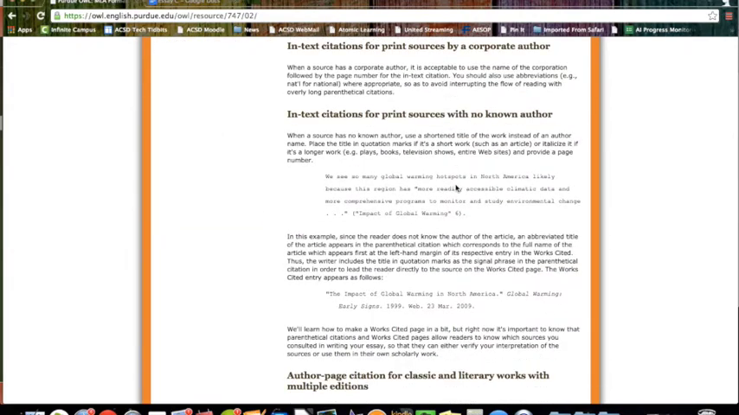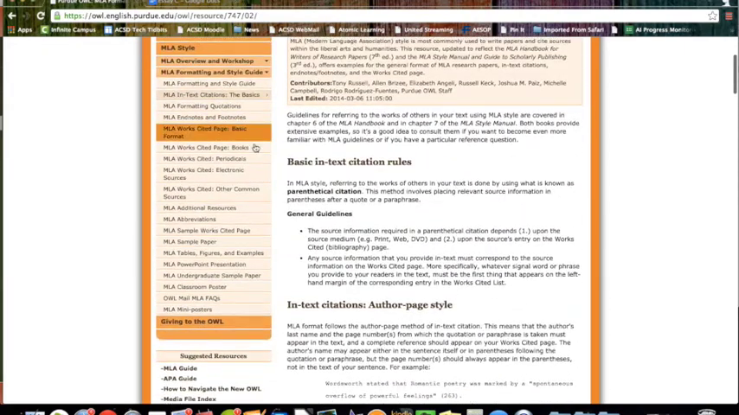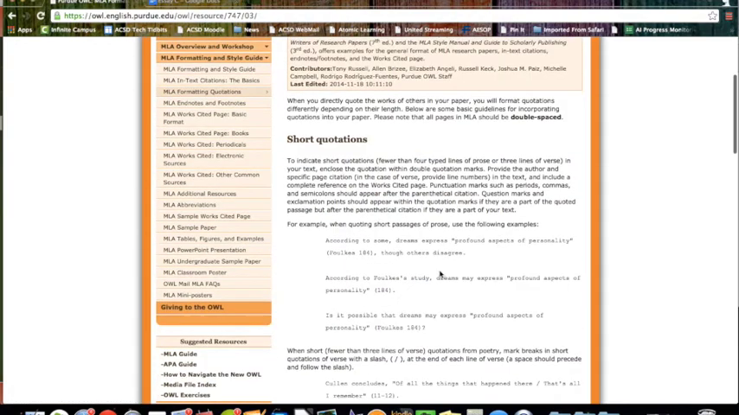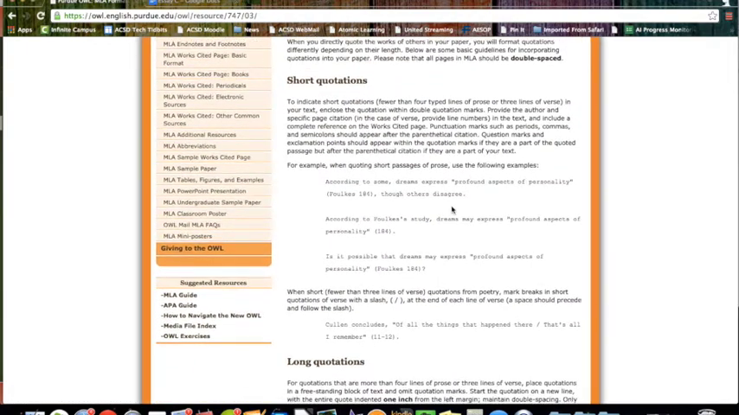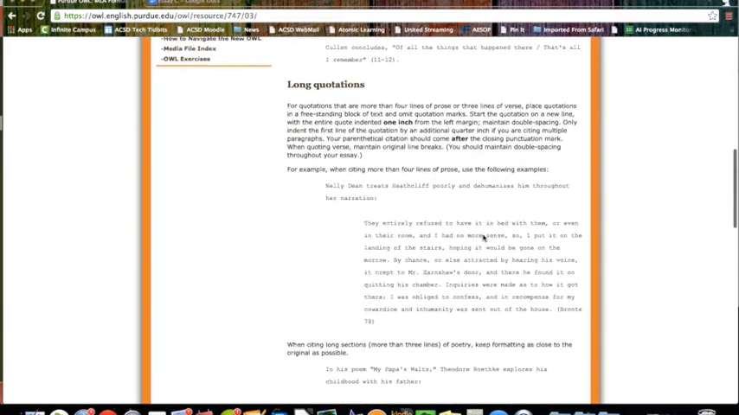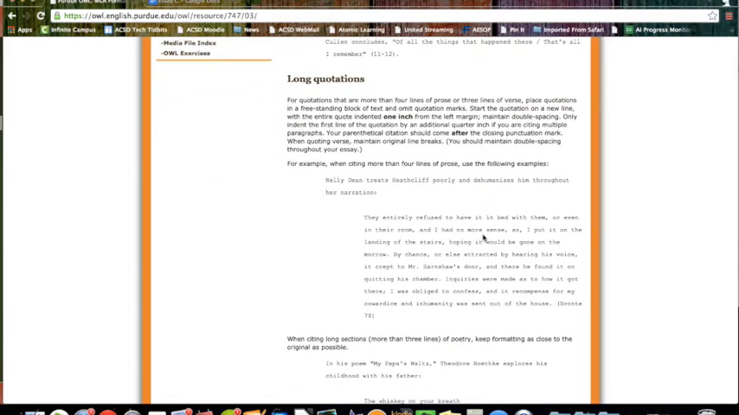The last thing I want to say is formatting quotations. If you have a short quotation, it just goes within the regular text. But if you have a long quotation, if you have something that is 4 lines of prose or longer, okay, so 4 lines or longer, it needs to be in block quotations.